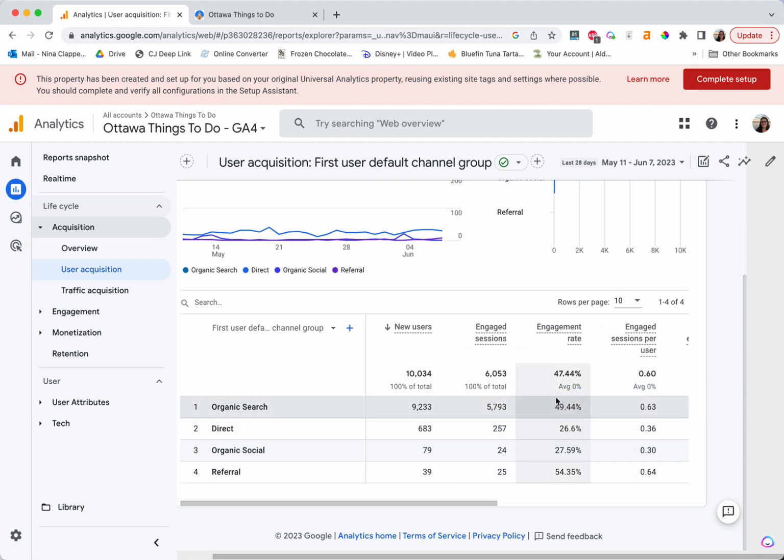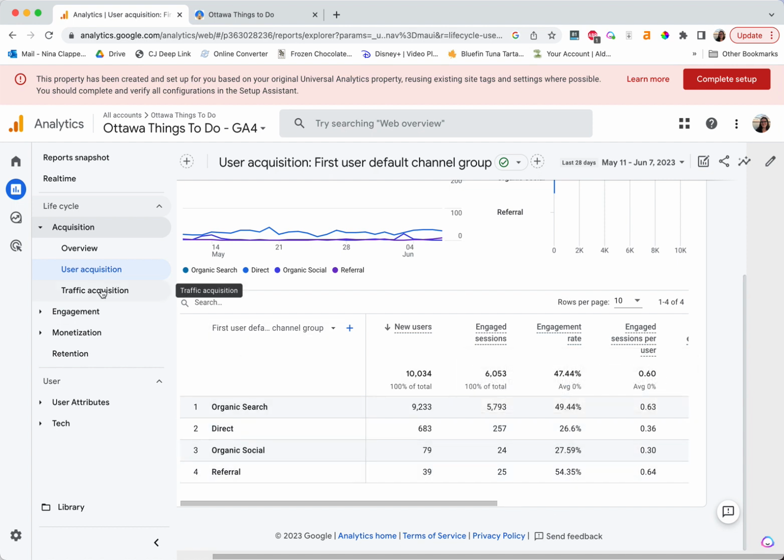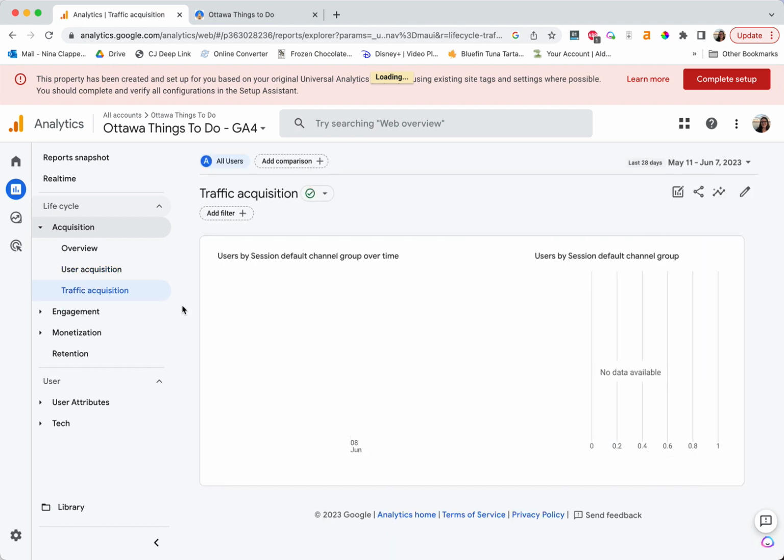So engagement rate is basically, sorry, as I said, this is new to me. It's basically making sure people moved on to more of your site. So I guess it's kind of a bounce rate sort of thing. I don't know why they wouldn't just call it that, but whatever.